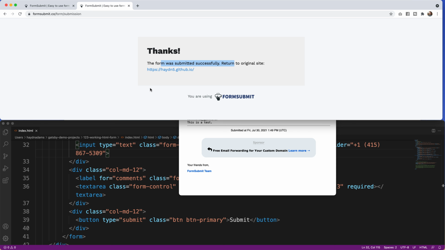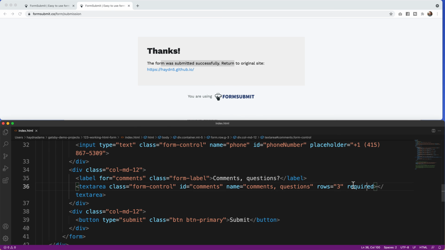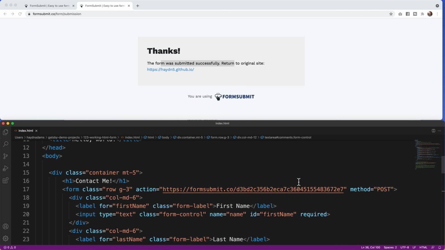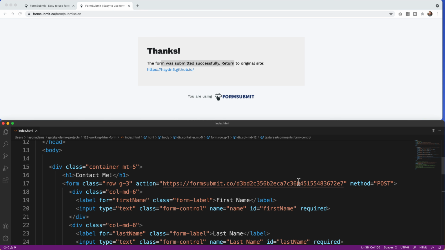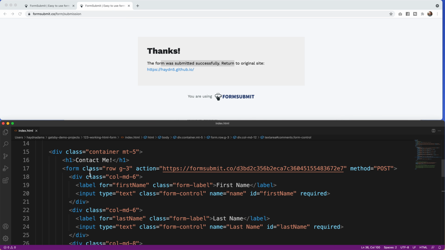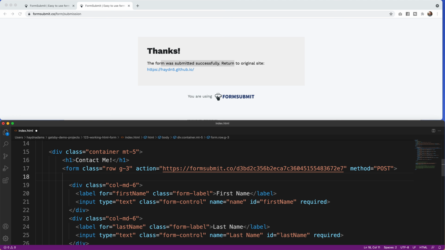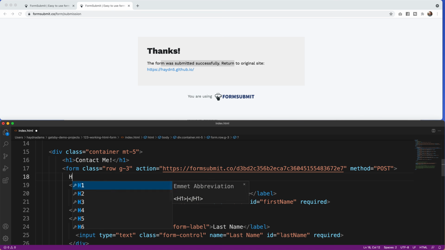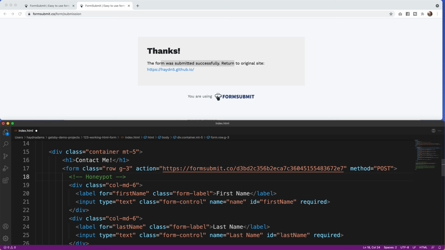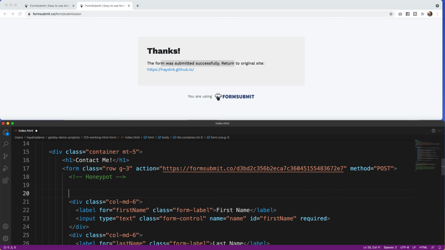In order to take the captcha out, I have to add a honeypot. A honeypot is designed to catch spammers who read just the code and nothing but the code. So under the form row g3, g's for gutters in Bootstrap 5, I'm going to add something brand new right here. I'm going to add a honeypot, and I'm going to note that in a comment just so I know what's going on. What the honeypot's going to do is catch any spammers that go into my code and try to fill the form out.